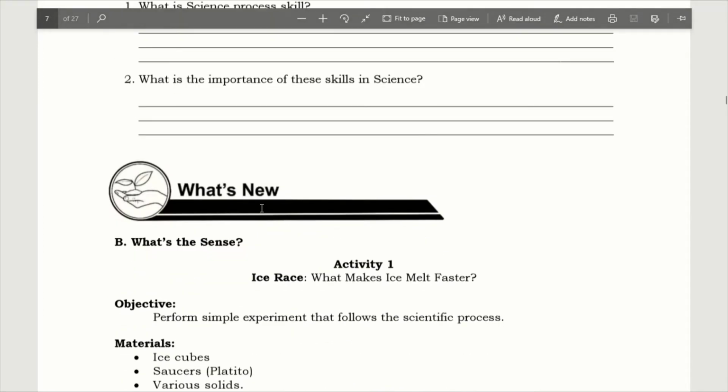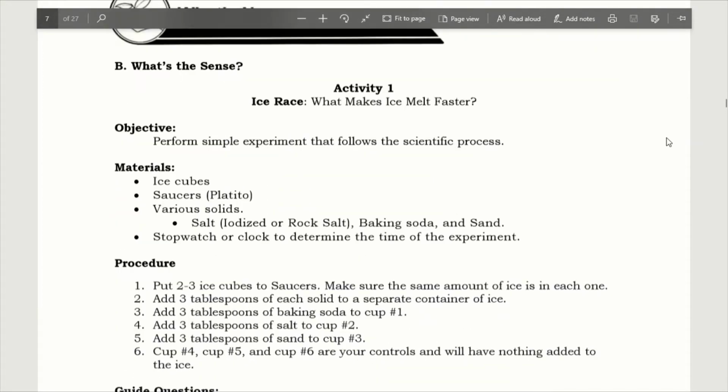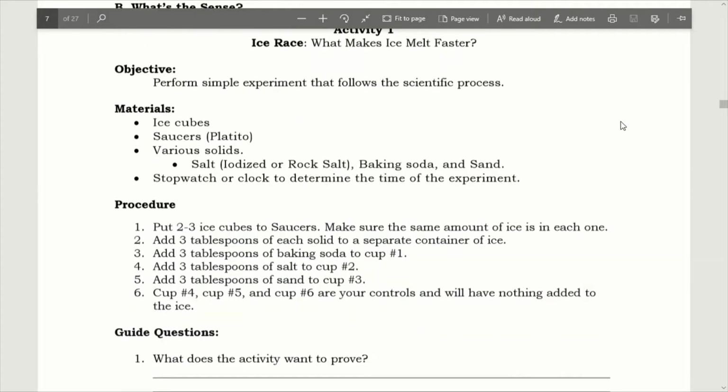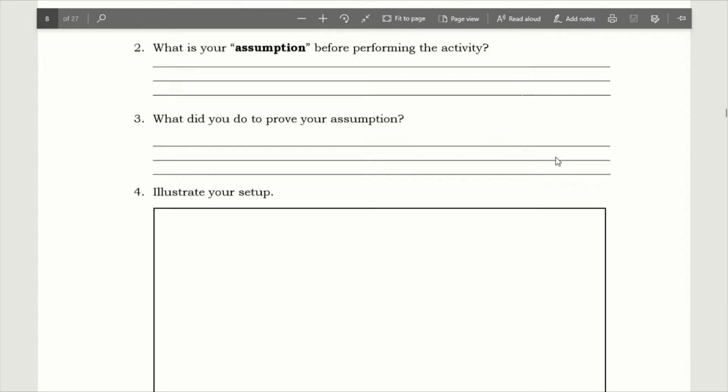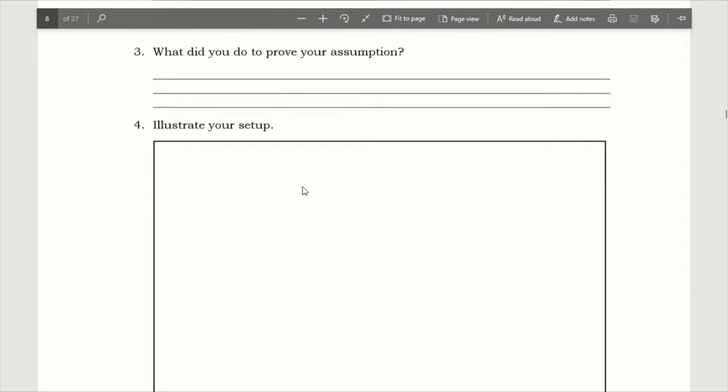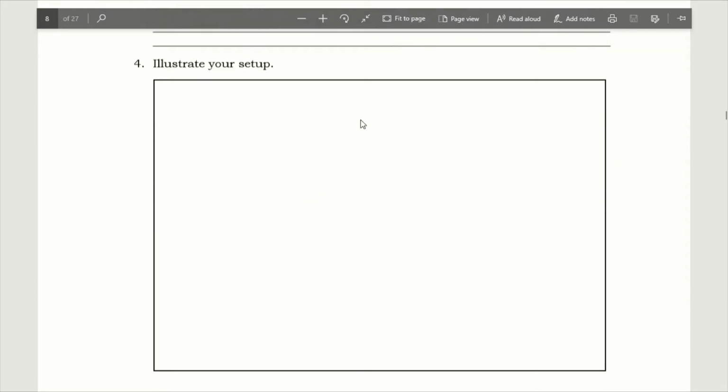Then sa What's New, introduce you to the scientific process. Okay, so kailangan nyo dyan ng mga materials. Make sure you have that completely. Again, you don't have to do that in just one day. Tansyahin kung kailan pwede siyang magawa. Okay? Siyempre, sasagutan nyo yan, and you will also illustrate your setup, so you will draw your setup here.